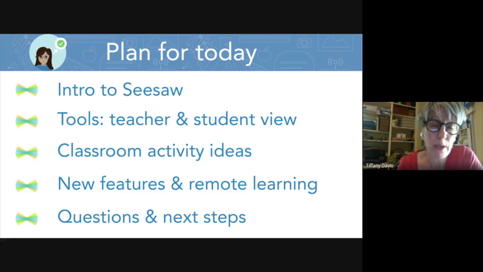Then we'll end up talking about some of the new features because of remote learning. Seesaw has been adding lots of new features, and we'll talk about how using Seesaw face-to-face is different from using Seesaw for remote learning. And then obviously we'll answer any questions you have. So that's a lot to go over today. We have a lot of slides in the slide deck that we actually won't use, but they're there for future reference. And with that, I will hand it off to Carrie.